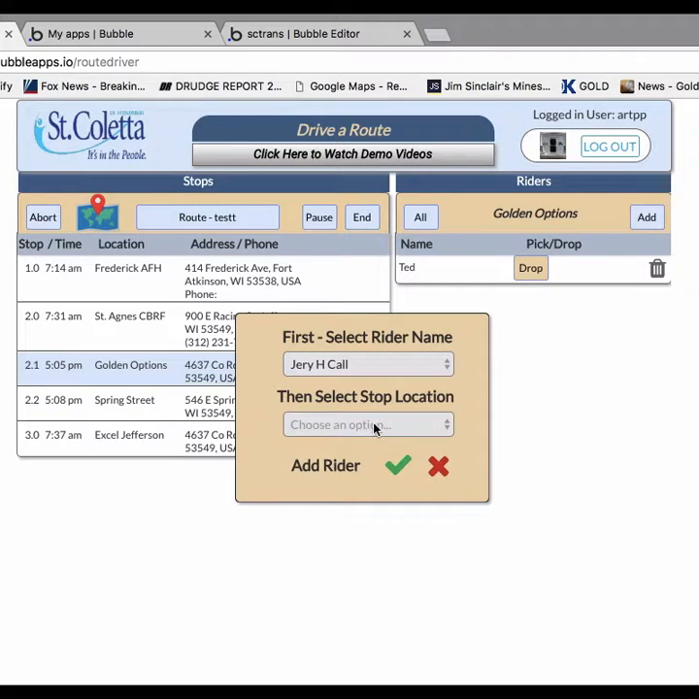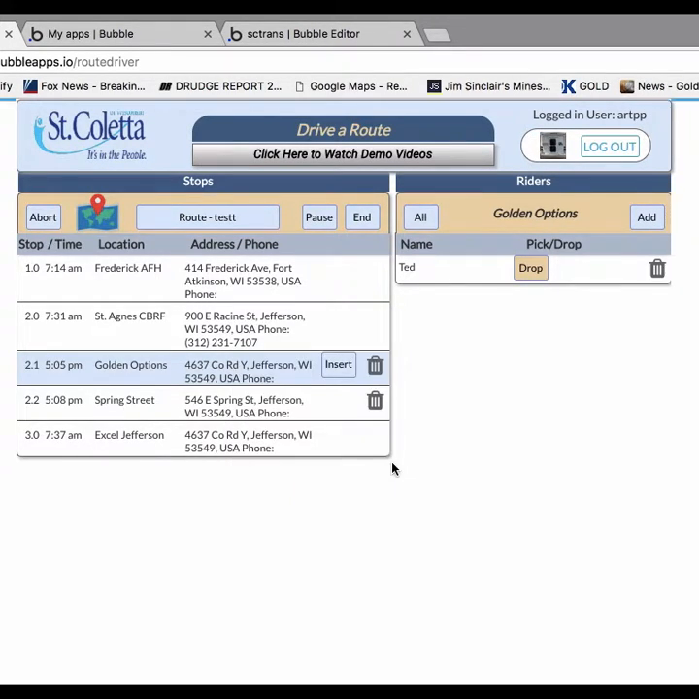Jerry Call, drop at Spring Street, and it will let us do that now. Okay, so that's all of the machinations, I think. We've added a person to an existing plan stop, we've added stops, and we've added people to added stops, that kind of stuff. You notice that everything that the driver adds has the trash can and is a different color, so you can tell what's happening there.